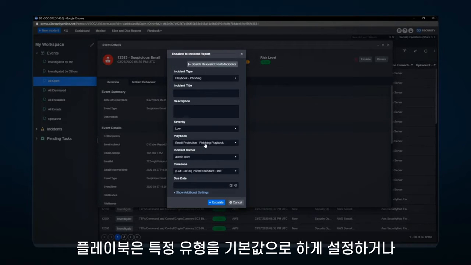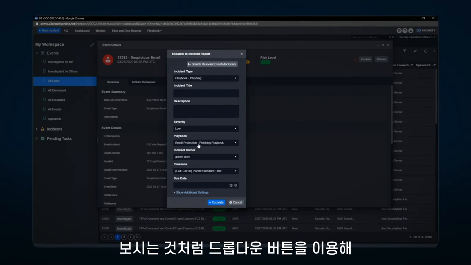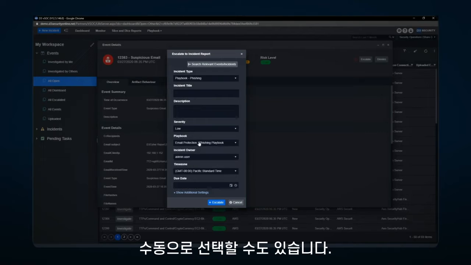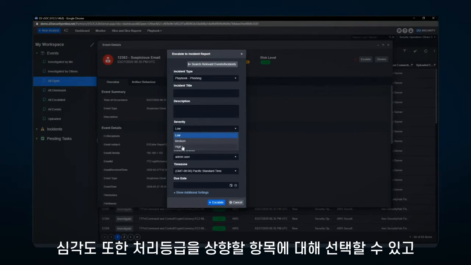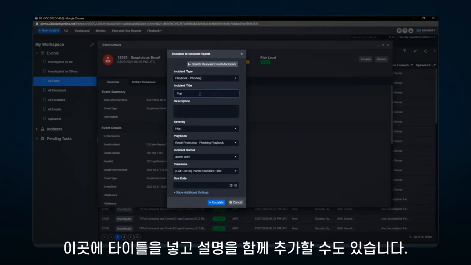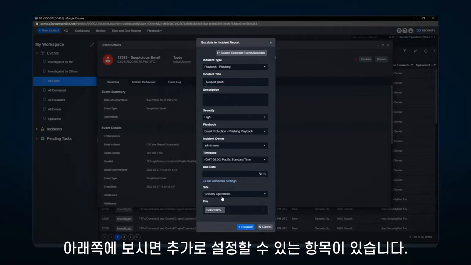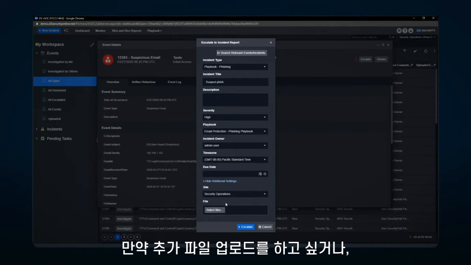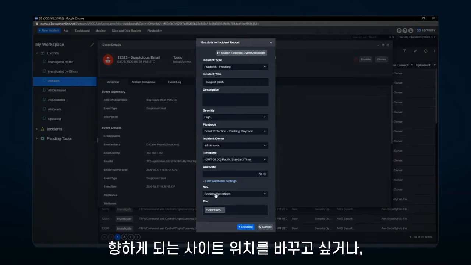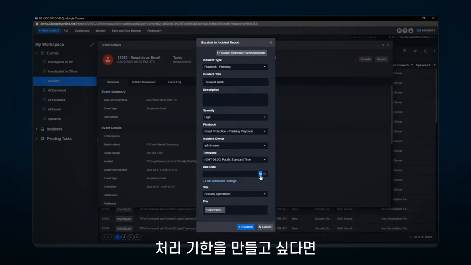Playbooks can either be defaulted to on a particular type, or they can be chosen manually with this drop-down button here. Severity can also be chosen for what I want to escalate it into, as well as putting a title in here for what I may want to title it, along with the description. There are additional settings down here. So if I want to select an additional file upload, or change the site location to where it may go, and if I want to put a due date on for when this needs to be handled, I can do that here as well.